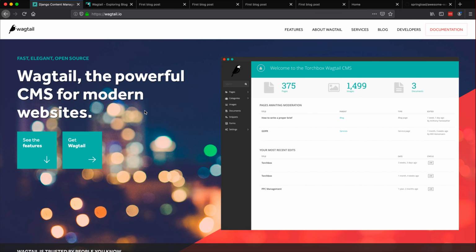All right, so that is all there is to creating a Wagtail website from scratch using Virtualenv and deploying to Netlify.